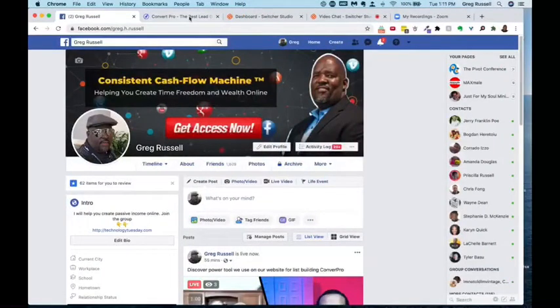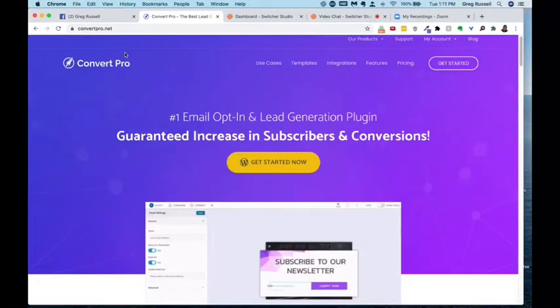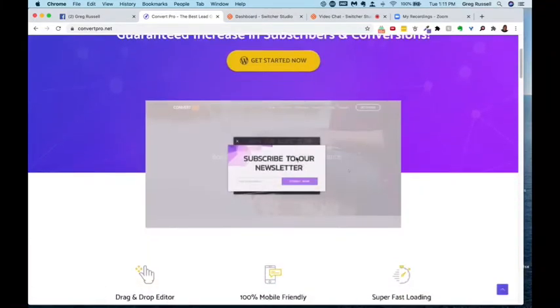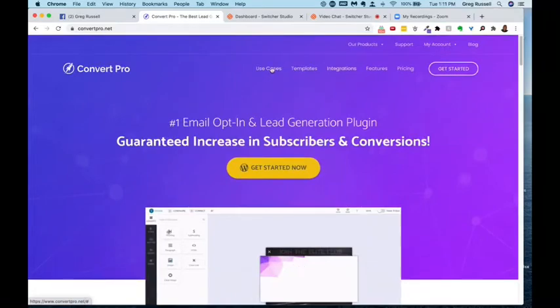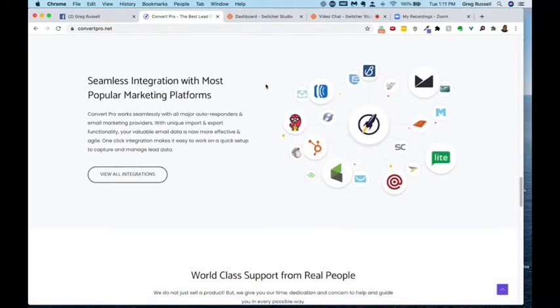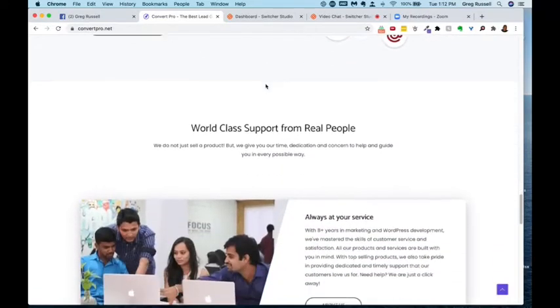Boom. So that's the Facebook page, and we're going to jump over to ConvertPro. How you get to this is convertpro.net, and you can come here and check it out. Number one, it integrates with almost any other autoresponder you're using. You're going to need something that people join when they join your list, and that's called an autoresponder. This will connect to over 30 of them, so if you are using an autoresponder, this will 9 times out of 10 connect to it.